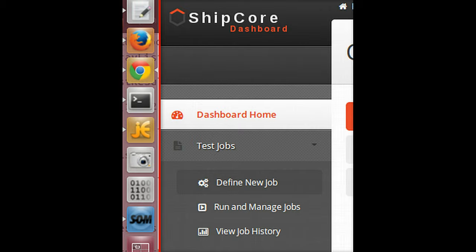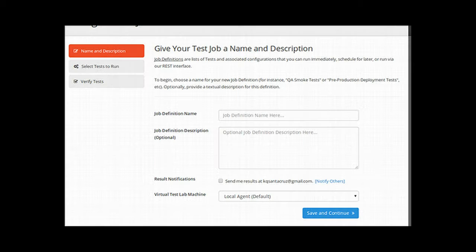So I've logged into my instance of the ShipCore dashboard and selected the Define New Job link underneath the Test Jobs navigational menu selection. It's over on the left-hand side. Okay, we're going to define a new job so we can run the test that we just developed. I'm going to call it QA Smoke Tests. Obviously, give a descriptive job name depending on the nature of your tests. I'm going to add a description here. This is optional, but it's nice to help other people understand what these tests are all about.